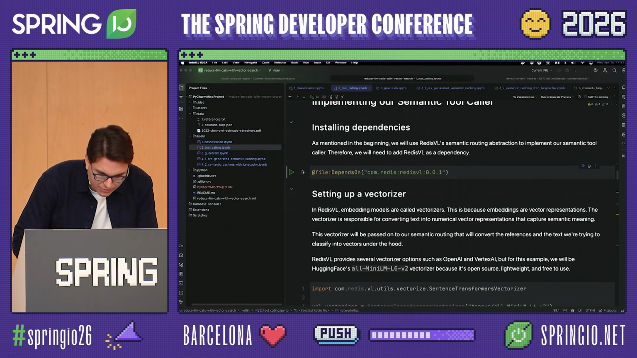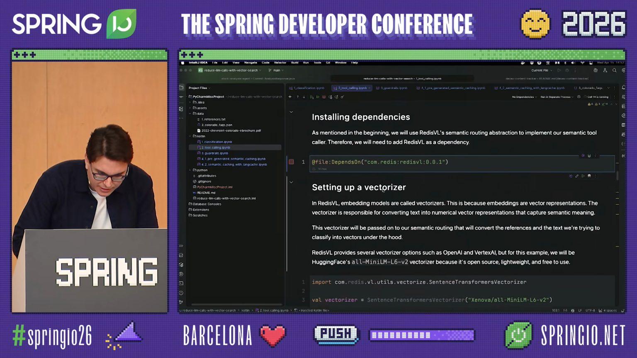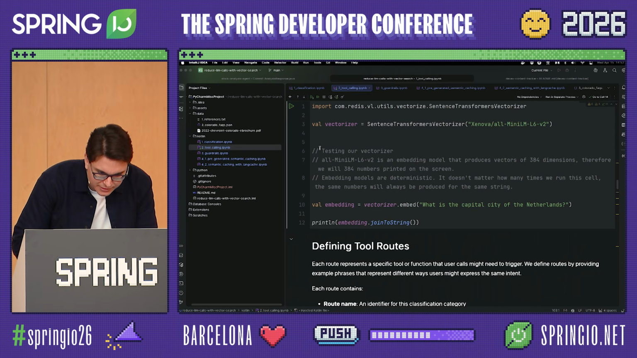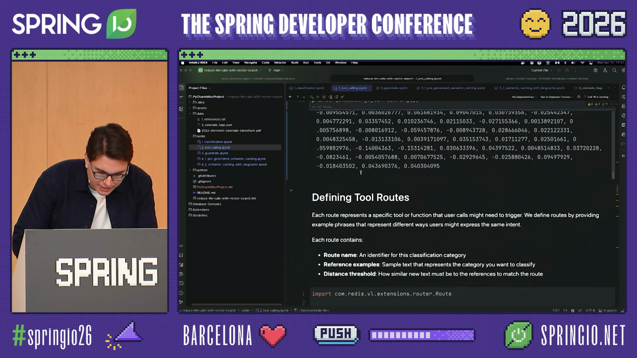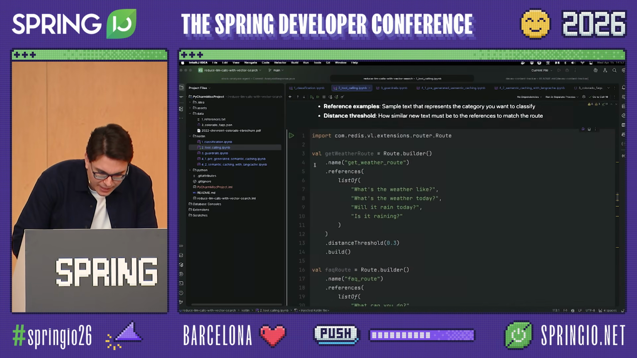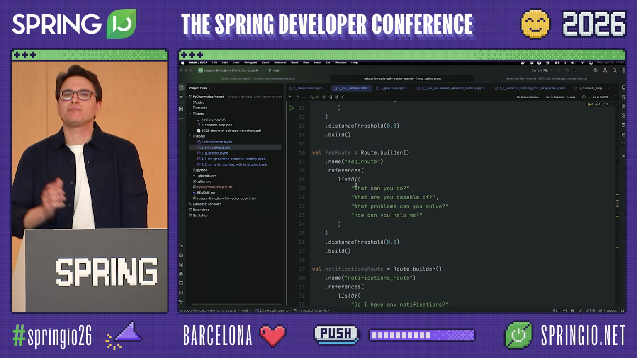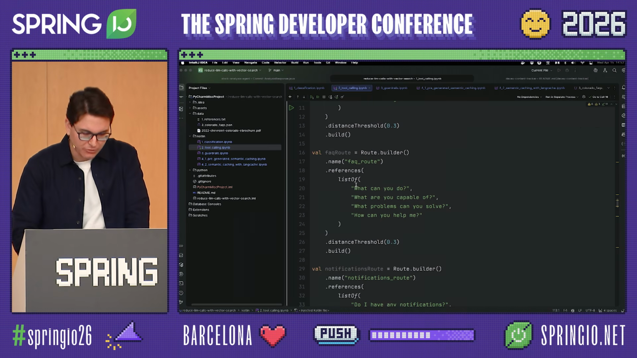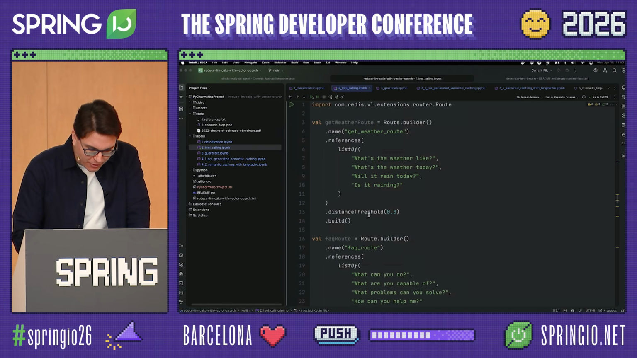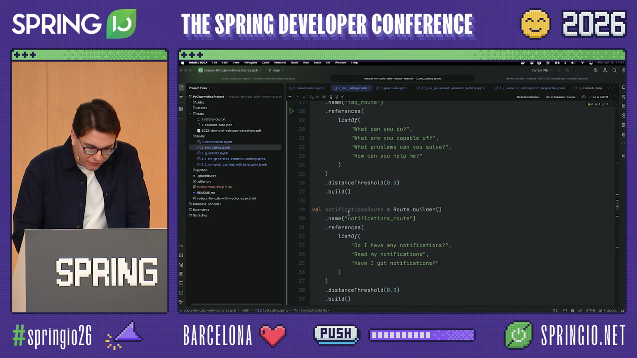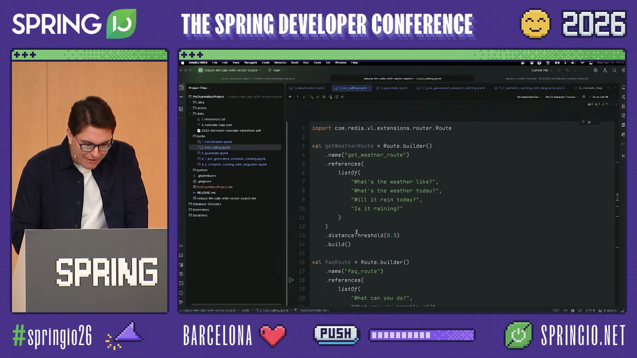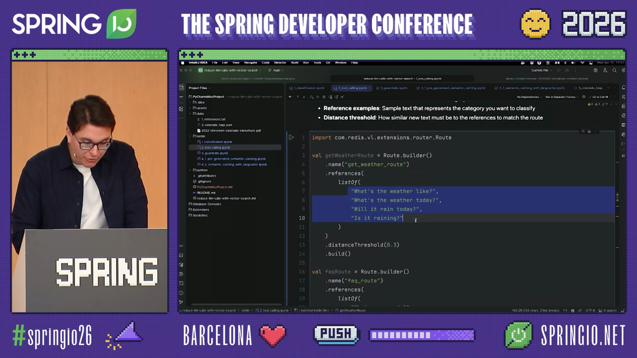All right, let's add the Redis VL dependency. Let's create the vectorizer. It's going to be the same thing. And now we're going to have 3 different routes instead of only one. So before we had the artificial intelligence route. Now we have the get weather route, the FAQ route, and the notifications route. And you can see that the references for each one of those are pretty short here.